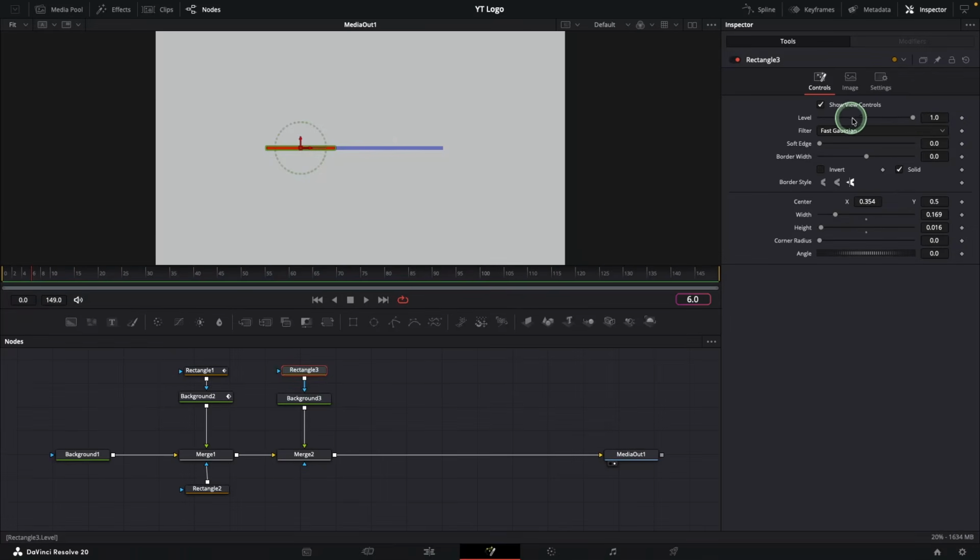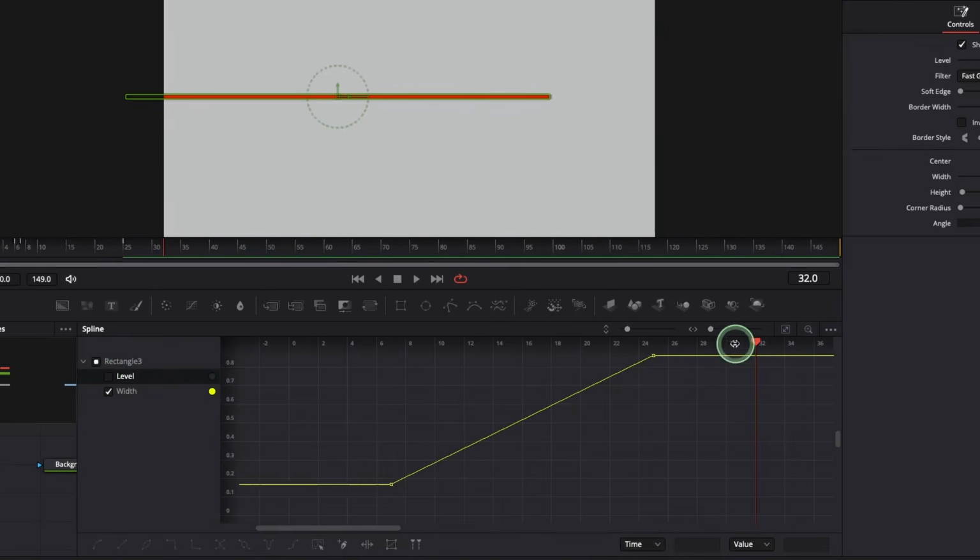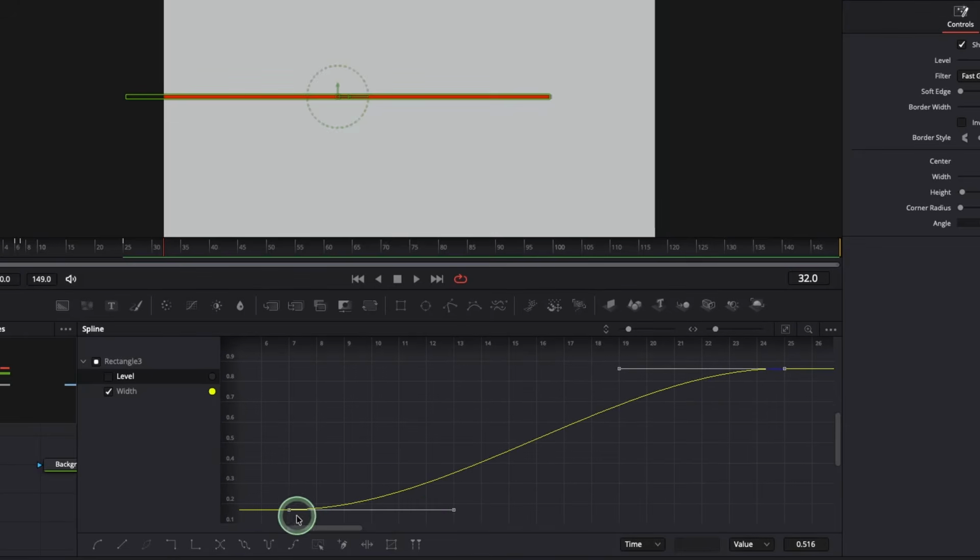Add a keyframe on level at frame 6, set level to 0. Move 1 frame forward and set level back to 1. At frame 7, add a keyframe on width, jump to frame 25, and increase the width so the gray bar meets it during the reverse. Open the spline editor, focus only on the width, and smooth the curve. Let's play it.